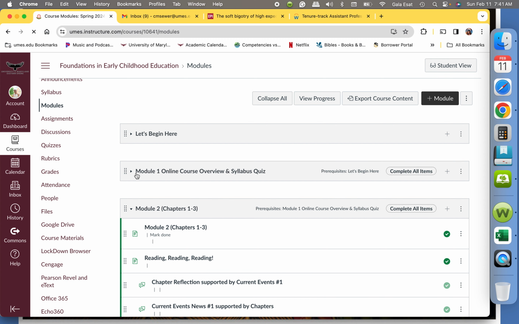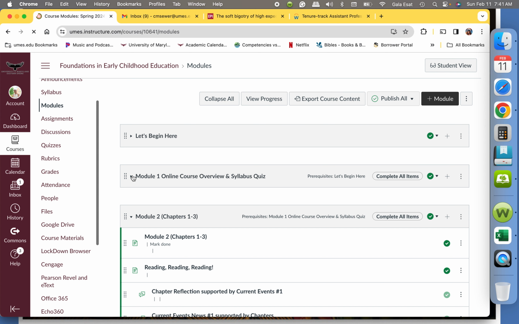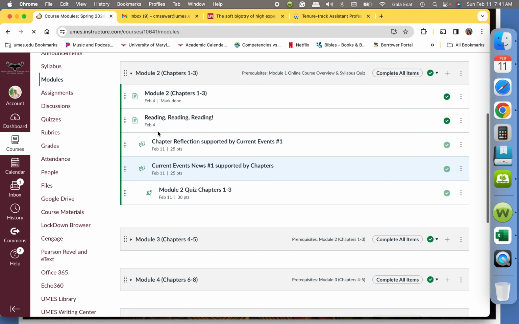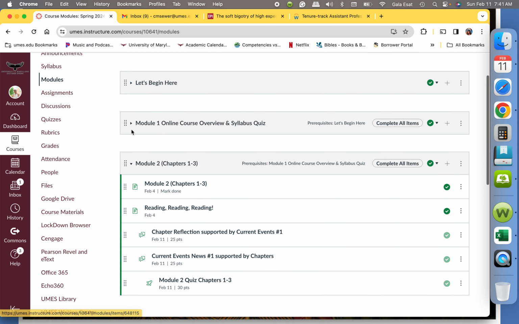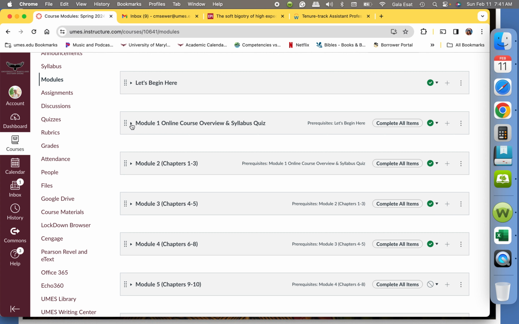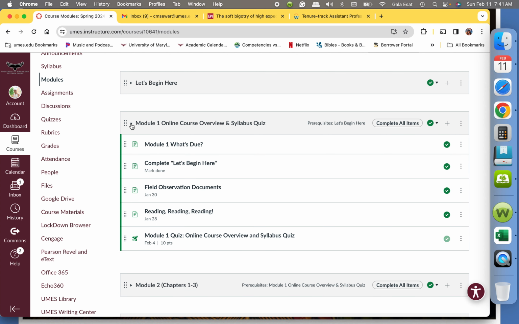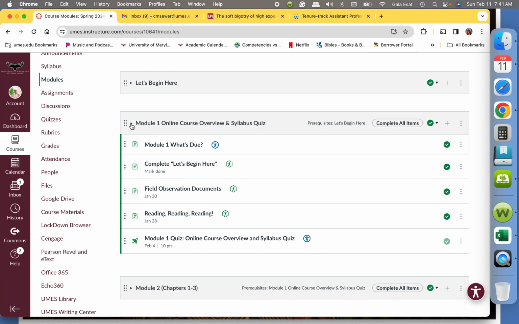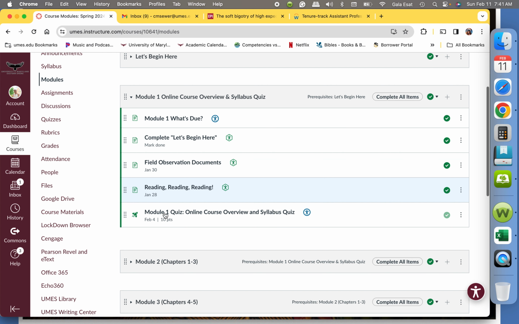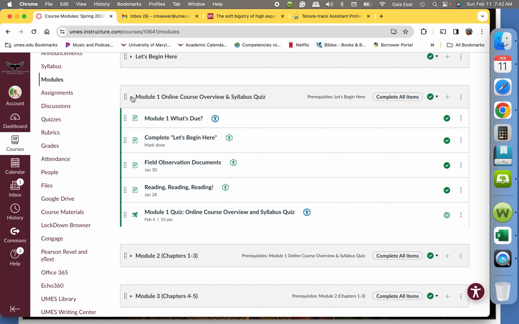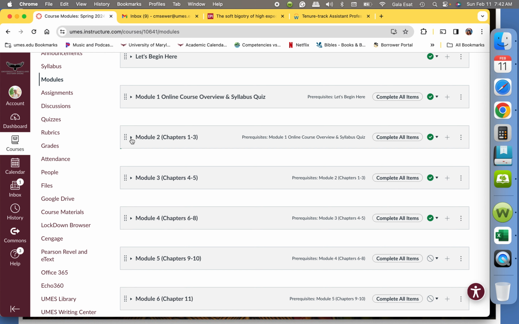So you were to finish module one, and module one is the online course overview and syllabus quiz. Module one tells you what's due, what you need to be reading. Reading in this course is mandatory. So in order for you to pass, you have to read the textbook, and the assignments have to be completed based on the textbooks. So let's look at module number two.